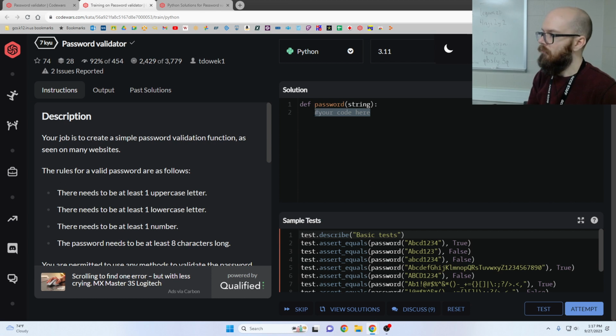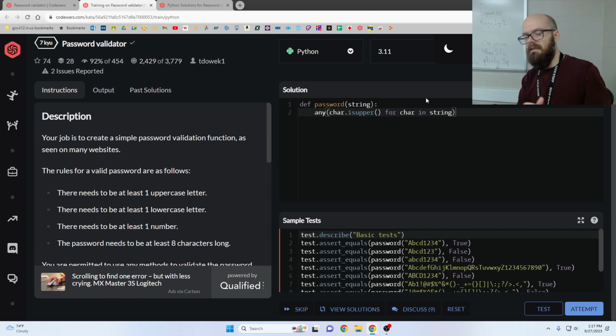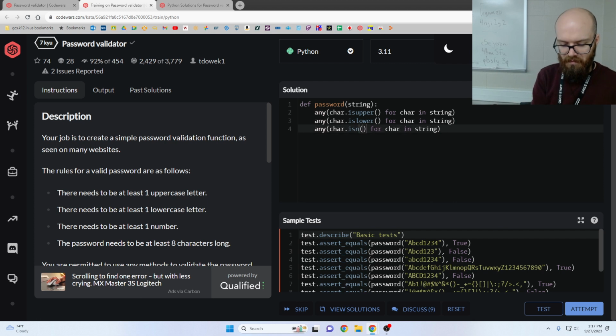I'm just going to write out one thing at a time. What do we need? Well, we need to say char.isUpper for char in string. We need at least one of those. So I'm going to say any of that. So this is going to say if any of our characters is upper for characters in the string. And then I need to do that same thing for is lower. We got to have a lower. And I think there's one called is numeric for the numbers, right? So we check, okay, if any of these is uppercase, if any of these is lower, if any of these is numeric.